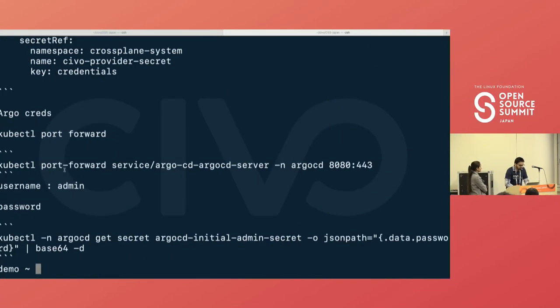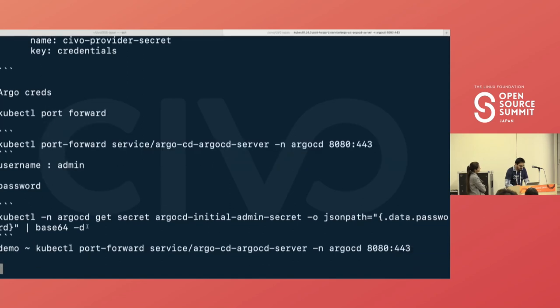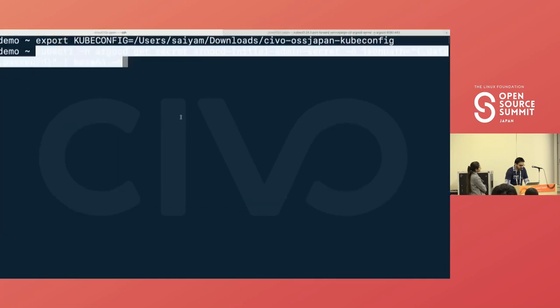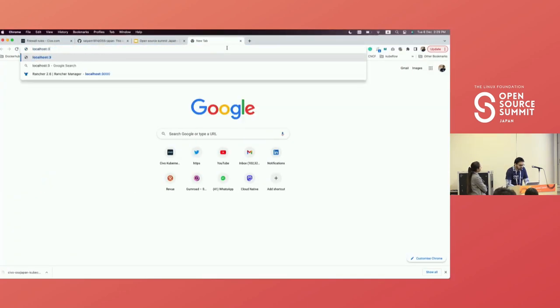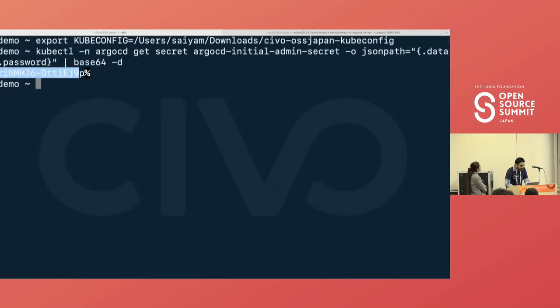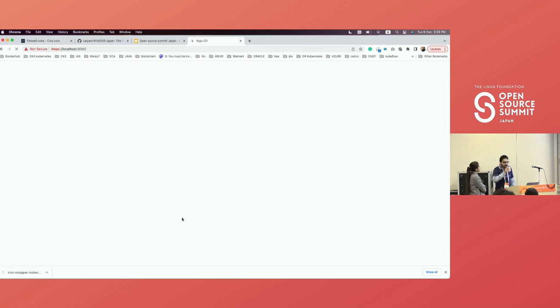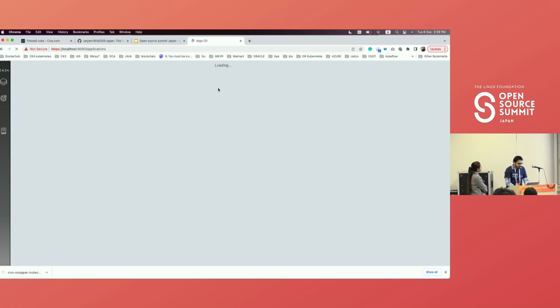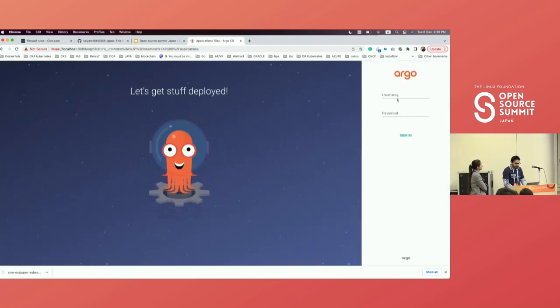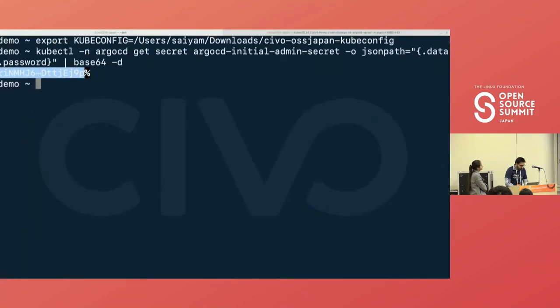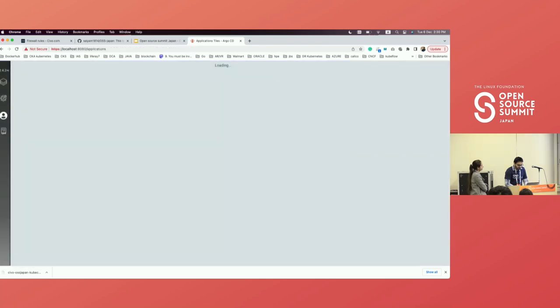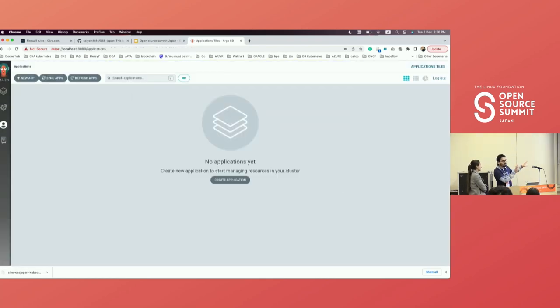Cool, all components are running, we'll port forward that. And we'll get the credentials for this particular ArgoCD and proceed. So this is how the ArgoCD looks like. Let me log in. So that's how the ArgoCD UI looks like.